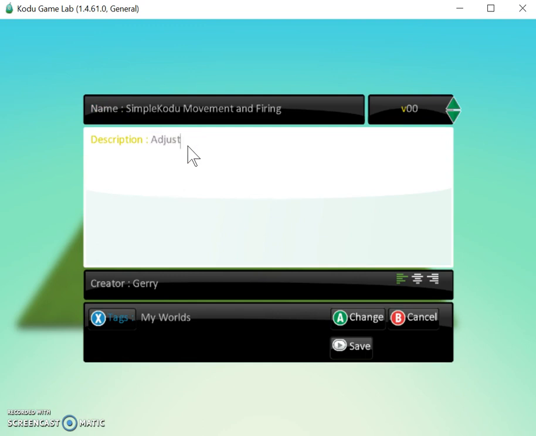A description. So I'm saying adjustments to blip firing rate, which was the main purpose of this tutorial. And make sure that your name is here as the creator, because this will be part of your printout when you get evidence of what you have done.